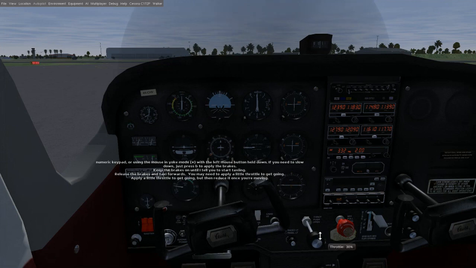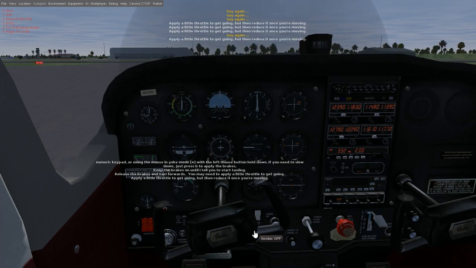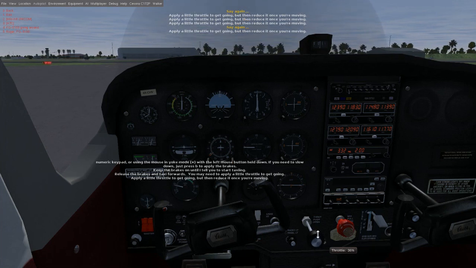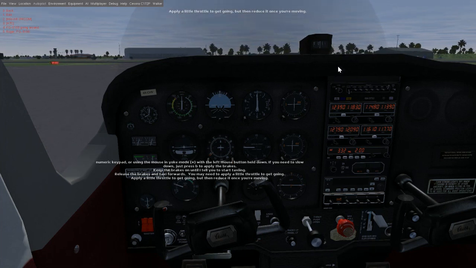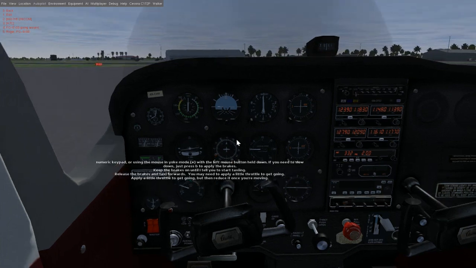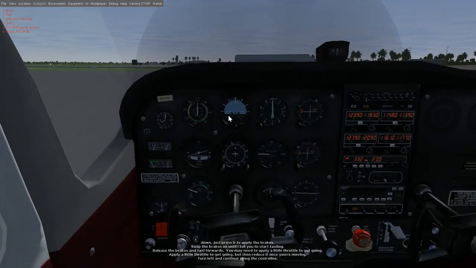Так, тратл, что не помню, чем давался. Say again. Apply a little throttle to get going, but then reduce it once you're moving. Куда мы летим?